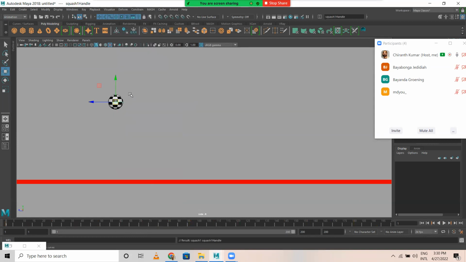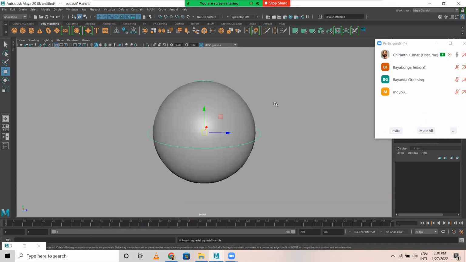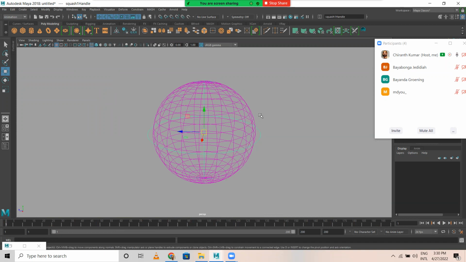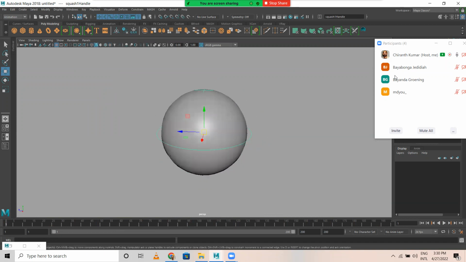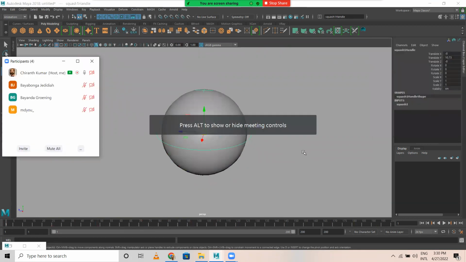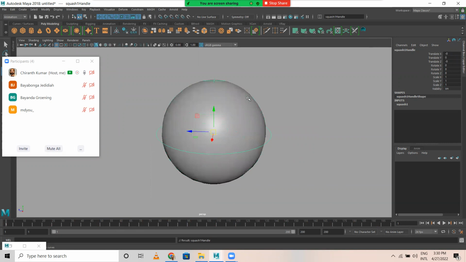Now I'll go to perspective view and show you. You can see this particular thing here. This is called a deformer. This is a squash deformer. So I select this deformer and shift select the sphere. I press P for parenting. Why? Because wherever this ball goes, I want the deformer to stick with this sphere.